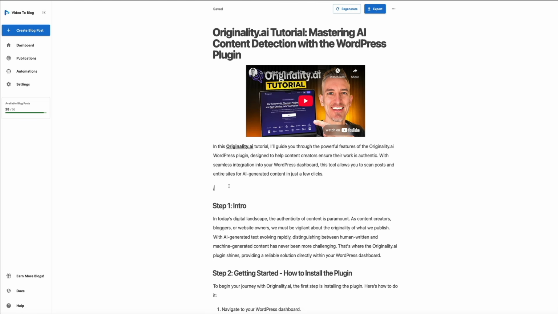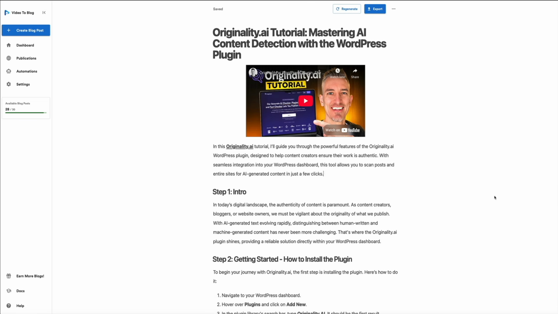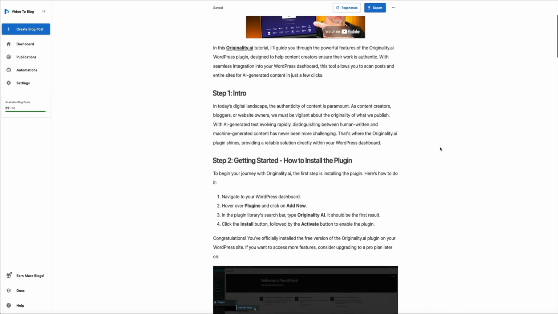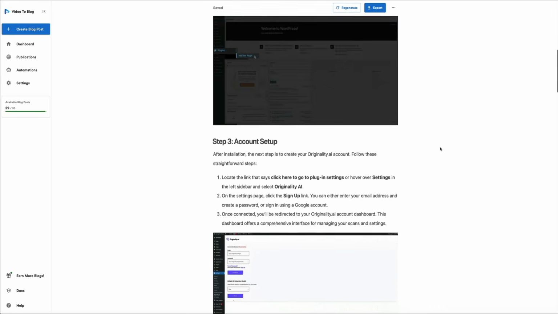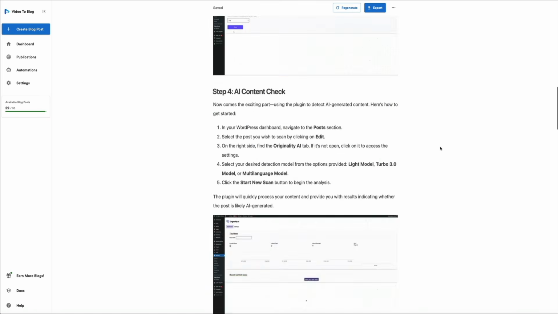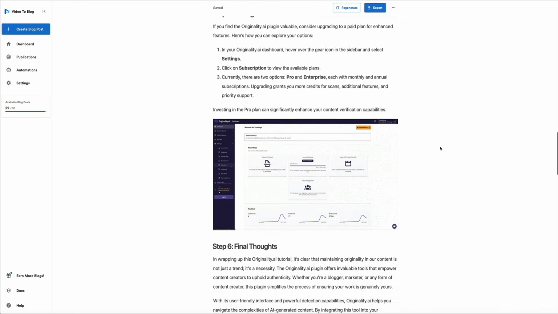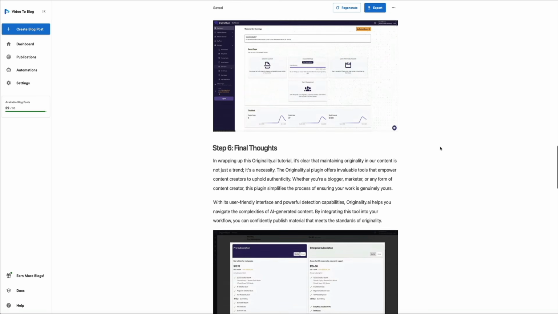Next, one thing I noticed when reviewing the content of this post was that the order of steps in the tutorial were off. In my video, the pricing and plans and my final thoughts were at the end of the video. However, here in the post, they're listed as being step 5 and 6. No worries though, that's where the convenience of this editor comes into play.